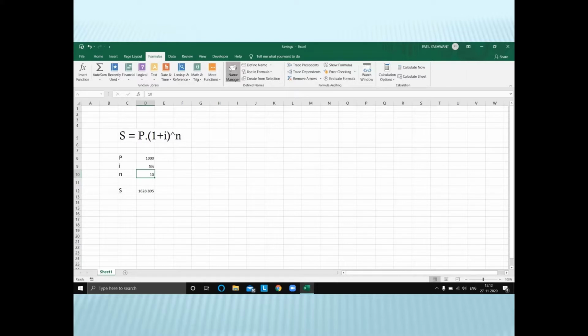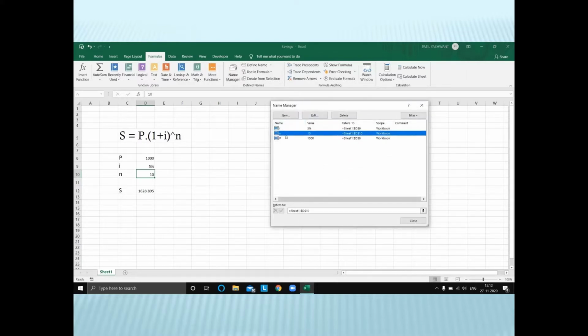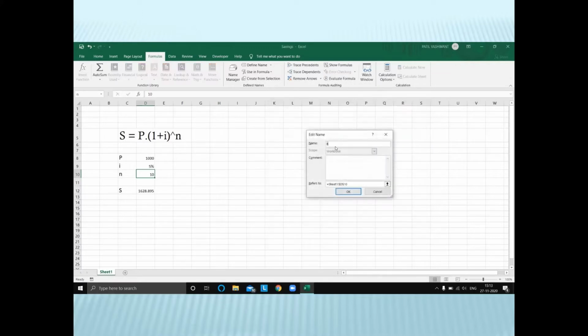Now if you want to change the value of these variables, you can click here and go to formulas, name manager, and let's say if I want to change n to ny, you can edit here and press ny. This refers to the address of the variable which you want to change. For example, it says d10. So here it is d and here it is 10. I will press OK and close. So you can see here this value n is now changed to ny.